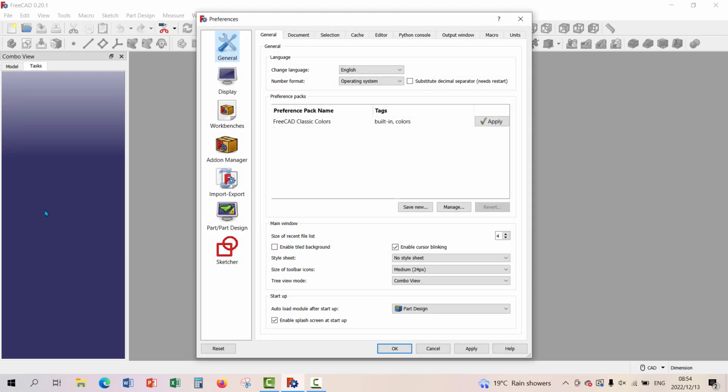So let's pop into preferences of FreeCAD and we look at our general tab at the moment. From the general tab, we are going to look at two settings. One is the size of the toolbar icons. You can set it to anything you want, but I prefer mine at medium, 24 pixels. That just works better for me at the moment.